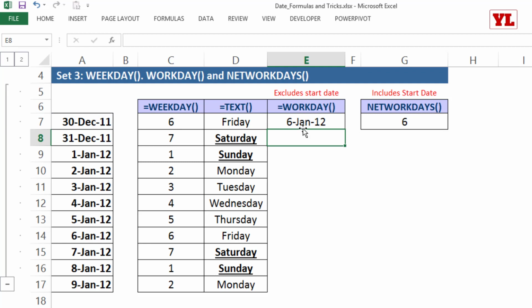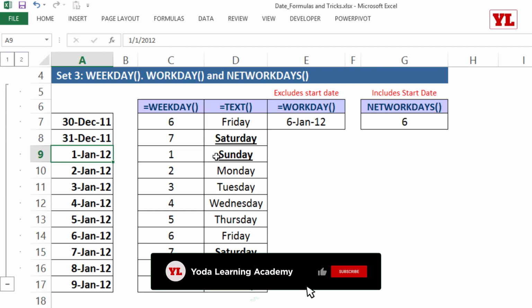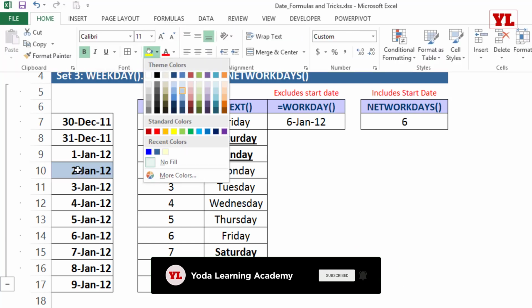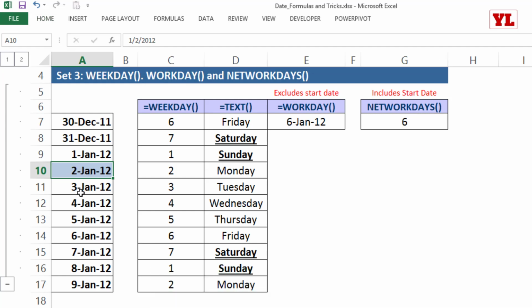Now the question is, which 5 days have been chosen? Let me use a color combination. If for example 1st of January, that's a Sunday, cannot be included as a business day, I go to 2nd of January, I'm going to color that, and using a shortcut key I'm going to give a color blue. Notice the second day is 3rd of January, next 4th of January, 5th of January and 6th of January. So 5 business days it took to complete the project, and the deadline happens to be 6th of January 2012.